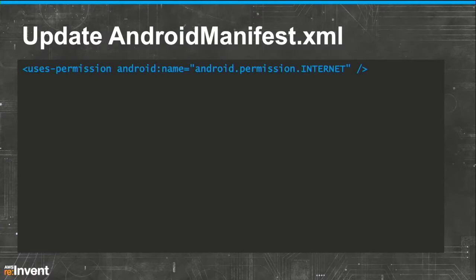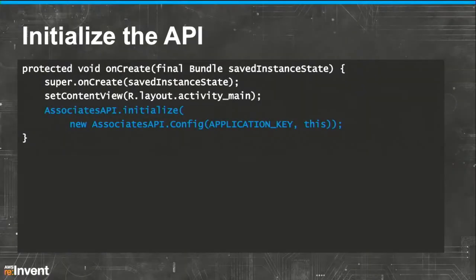So we're going to go into our Eclipse project, and we're going to update the Android manifest. Obviously, we need permission to the internet, so if you don't already have that in your game, we need access so we can hit Amazon.com. And then I'm going to call into something called Associates API on the initialize method, and I'm going to give it the application key. Everybody see that? That application key is the string we got when we created our new game in the portal. That's what I'm going to put right there.